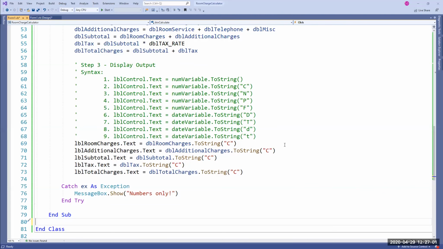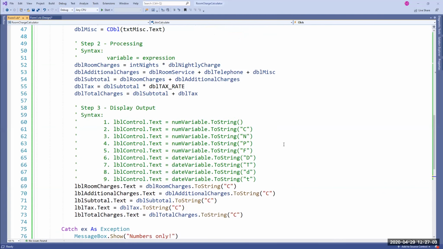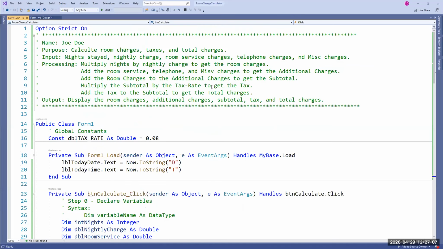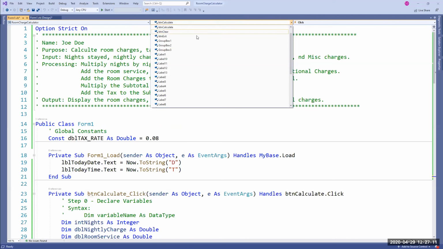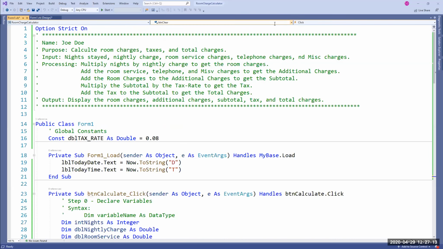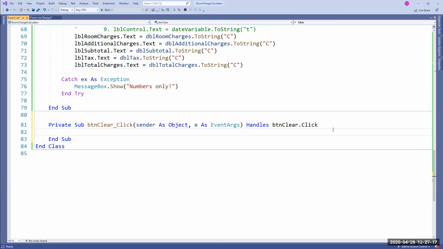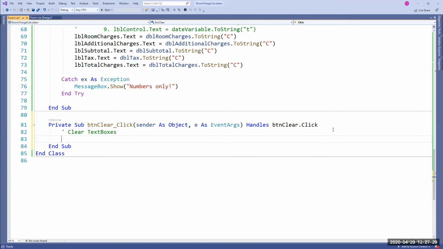Now the other thing we need to program is the clear button, right? So let's go ahead and program the clear button. I can do it from this pull down list, btnClear and the click event. All right, so in this case, clearing is very simple. You need to clear the text boxes and clear the labels.